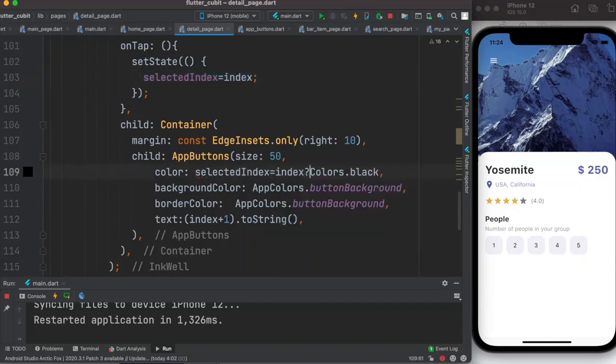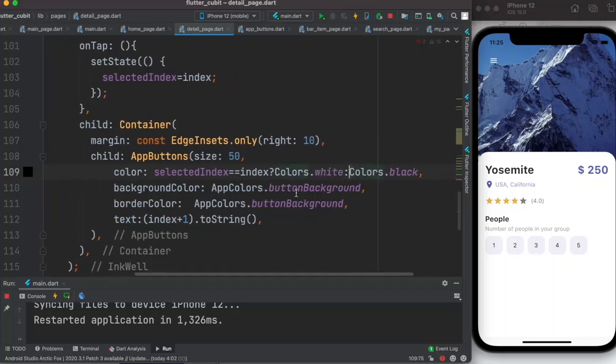So if index, whatever the index is, if it's equal to the selected one, then we want to change the color. Well, if this condition is true, then we would use colors.white for the text or for the icon. It doesn't really matter. Otherwise, we'll use black. Now, this one, we'll use the same condition for background and border colors.